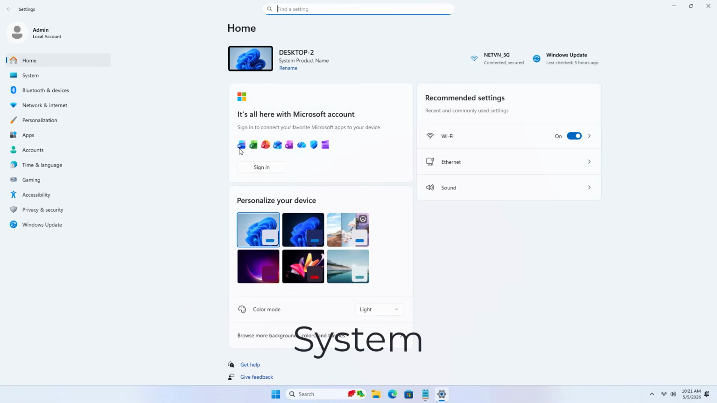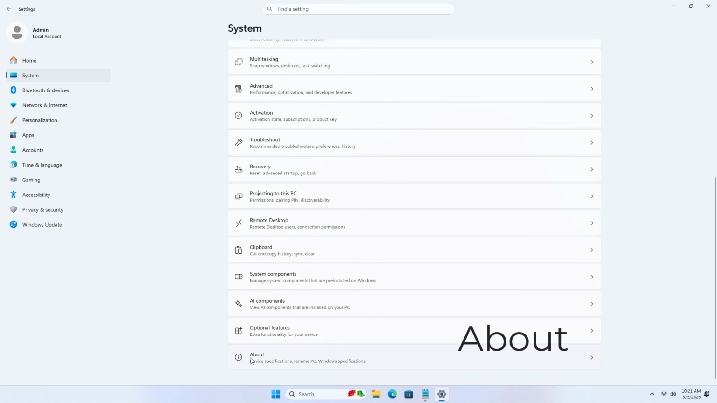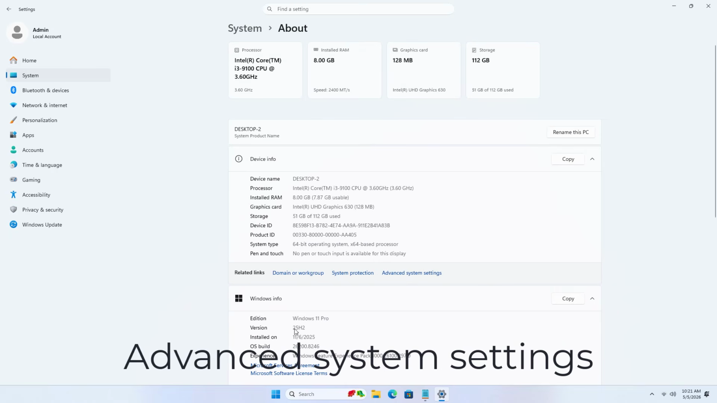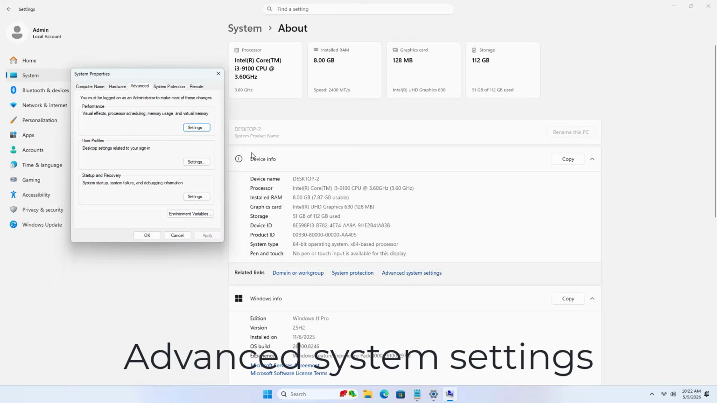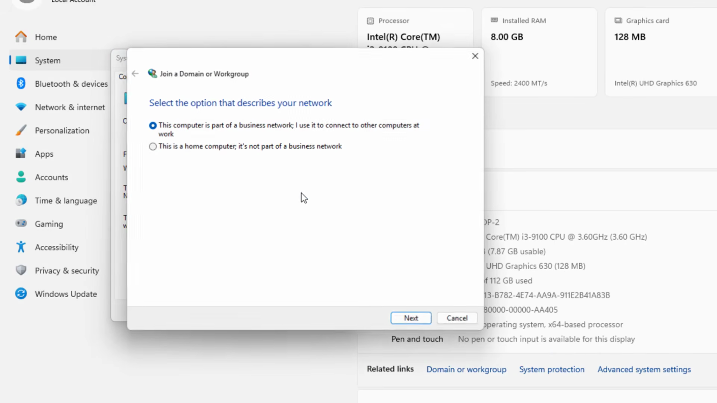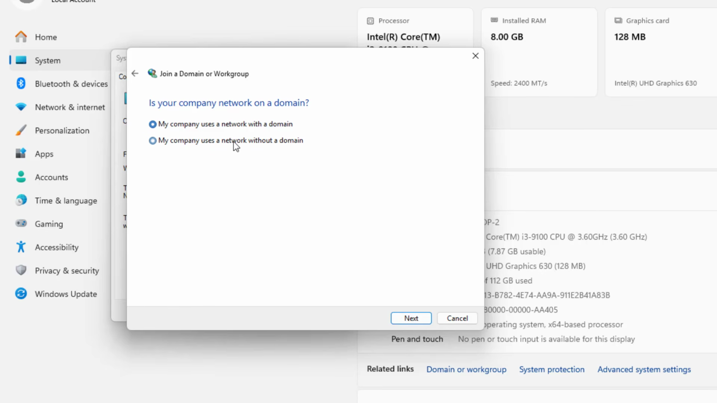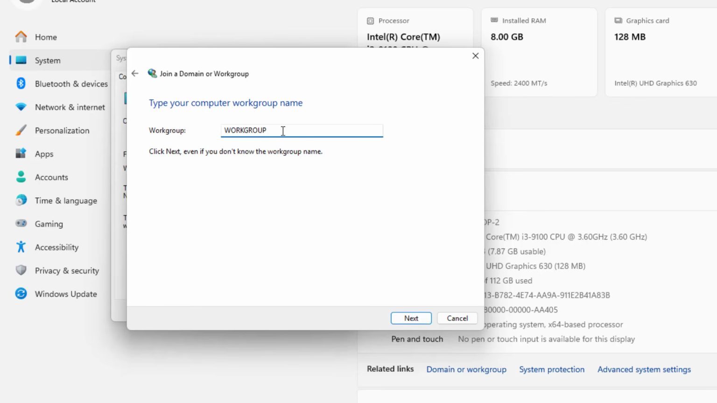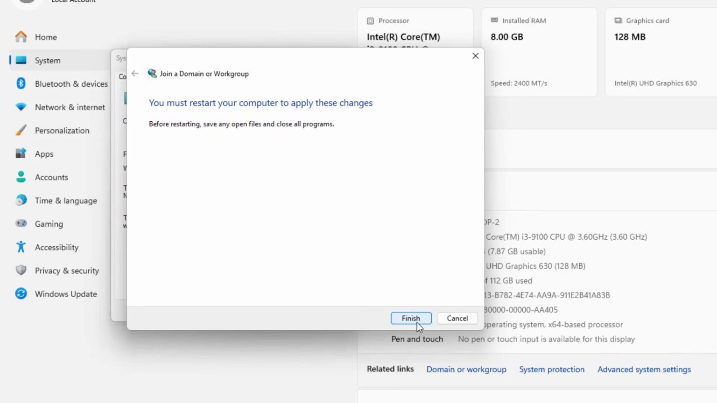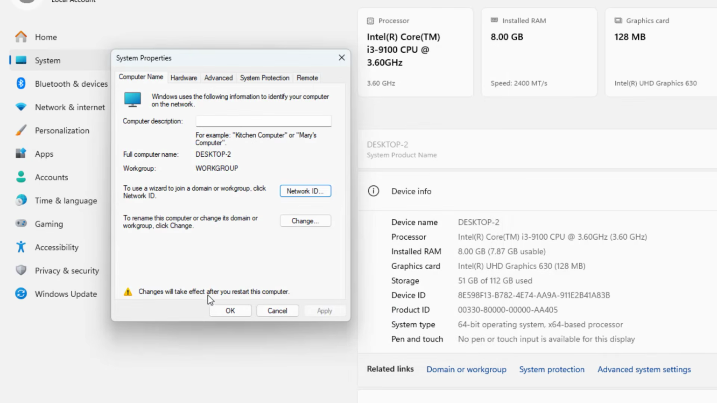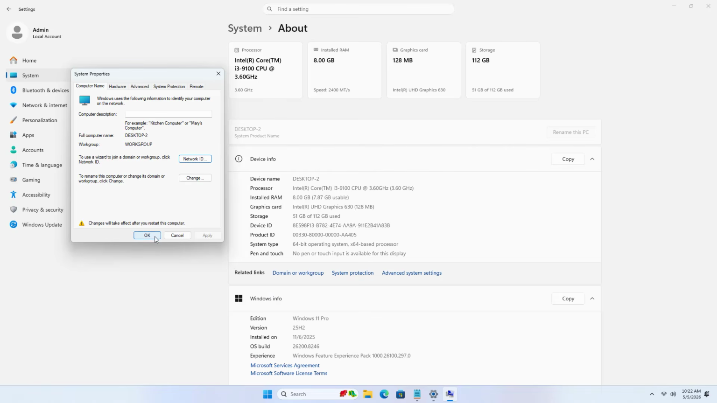Settings. System. About. Advanced system settings. Computer name. Network ID. Next, my company uses a network without a domain. Workgroup. Finish. Restart Windows 11 to apply changes.